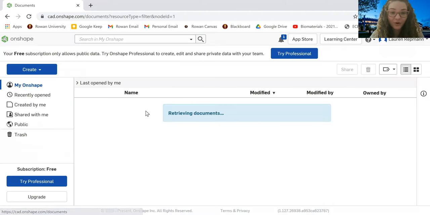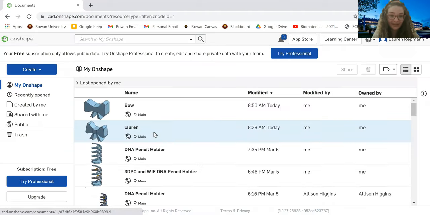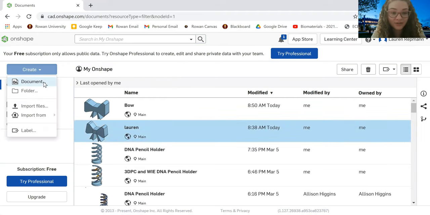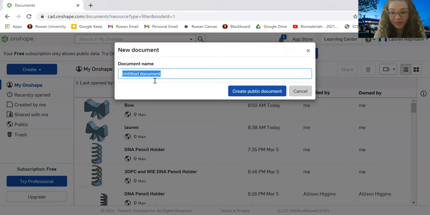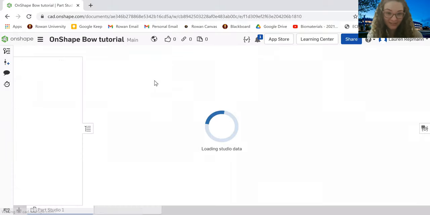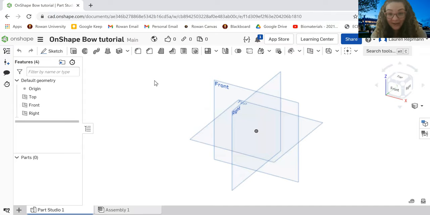So I'm just going to go back to the homepage of my OnShape. And I'm going to come down to this create button here, hit new document, and it's going to ask us to name it. I'm just going to name mine OnShape Bow Tutorial. And it's going to open my new document. And voila, we have exactly what we should see with the new document.